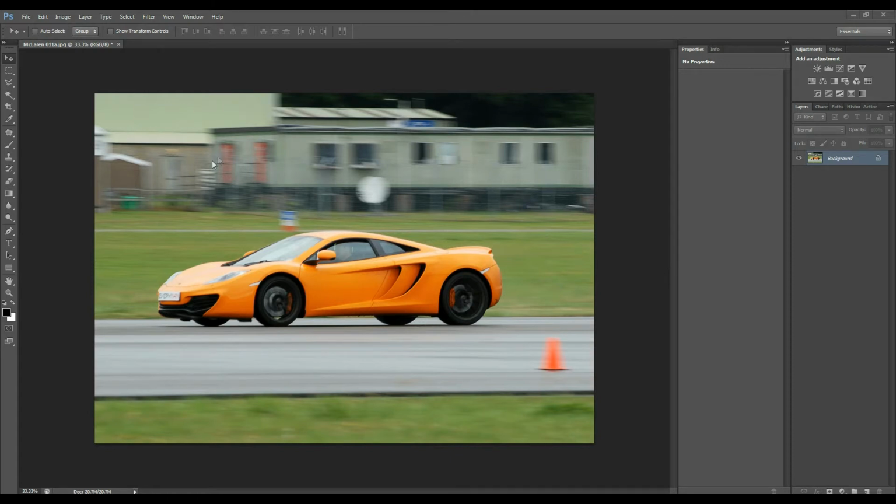What I want to look at in today's tutorial is using the clone tool within Photoshop. So I've opened up this image of a McLaren MP4. This was taken at the Top Gear test track in Surrey. And it's a nice shot of the car driving along the track, but there's a couple of things I'm finding distracting. I don't like the road cone here on the track, and I don't like this sign in the background. They seem to be distracting away from the car. So what I'm going to do is use the clone tool to get rid of those objects from the image.